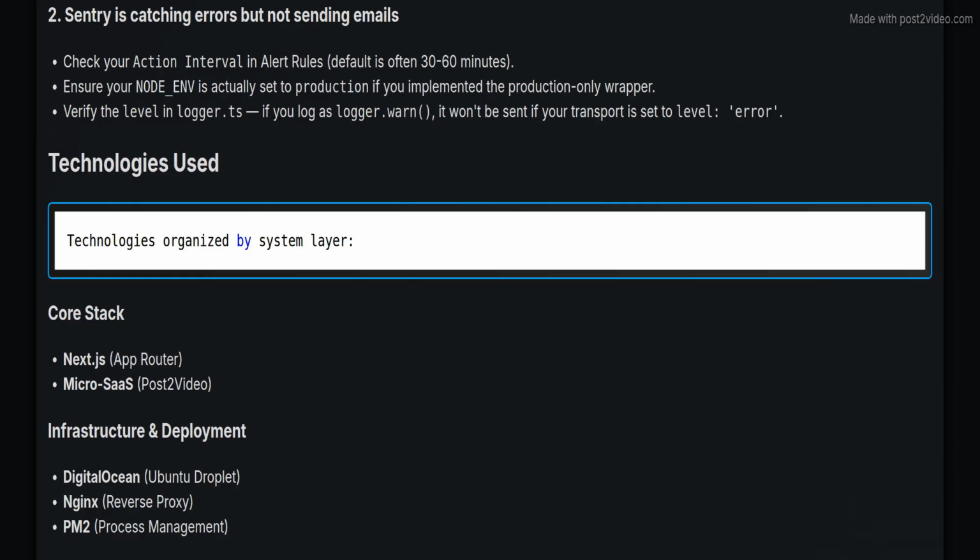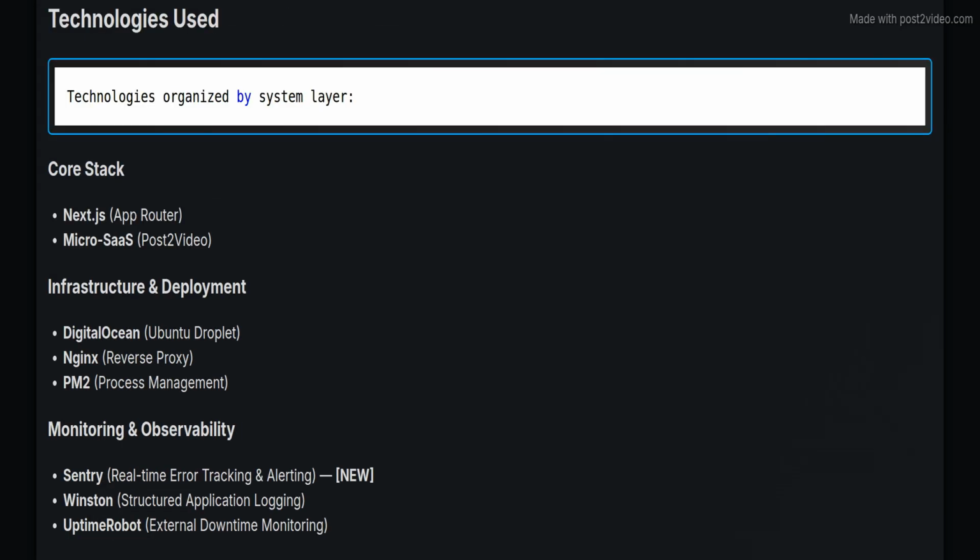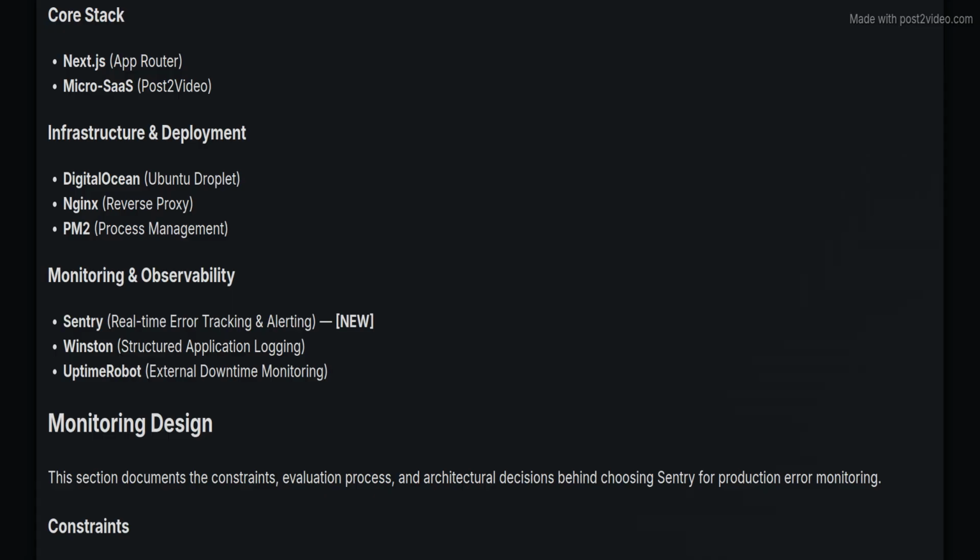This section provides troubleshooting steps if Sentry is capturing errors but not sending alert emails, including checks for alert rules and environment settings. This section outlines the technologies utilized in the project, organized by their system layers, emphasizing the Sentry integration. The core stack is primarily composed of Next.js and the post-to-video micro-SaaS, indicating the platform used for the application.